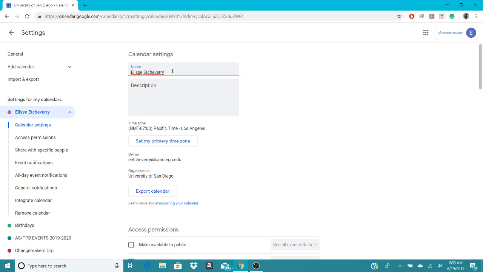Again, please make sure that your calendar is under your name, first and last name, because that's how it's going to show to other people. So if you label it as classes, fall 2019, your vice chairs and anyone else you share this with is not going to be able to tell that it's your calendar. They're just going to see that it's someone's class schedule for fall 2019. So please make sure that that is your first and last name.